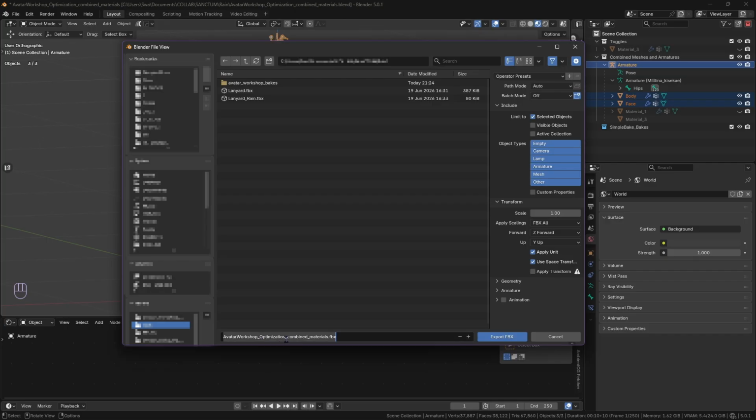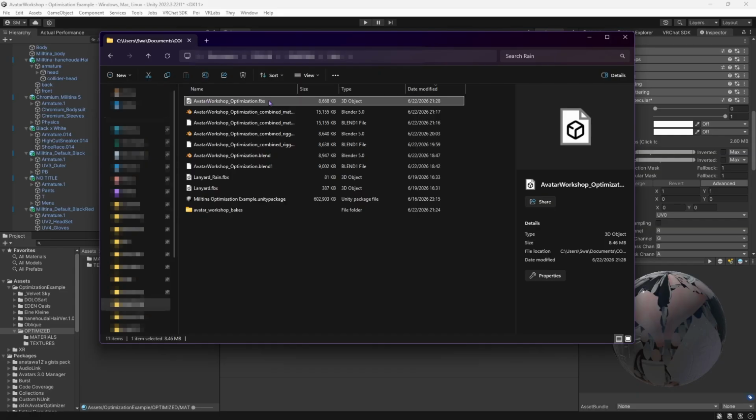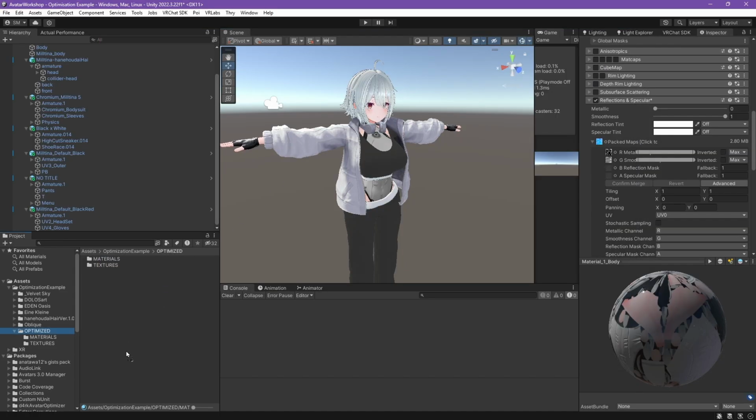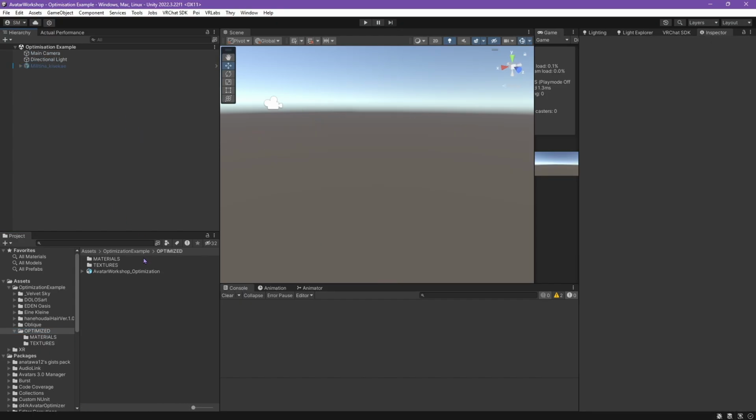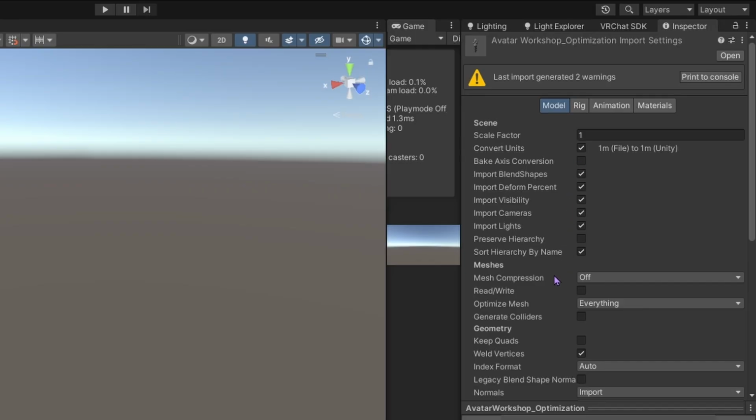Then we will name the mesh. Then we'll export the FBX. Then we'll click and drag our FBX into our folder in Unity. Once imported, we'll hide our original avatar and begin configuring the FBX for our new optimized avatar.